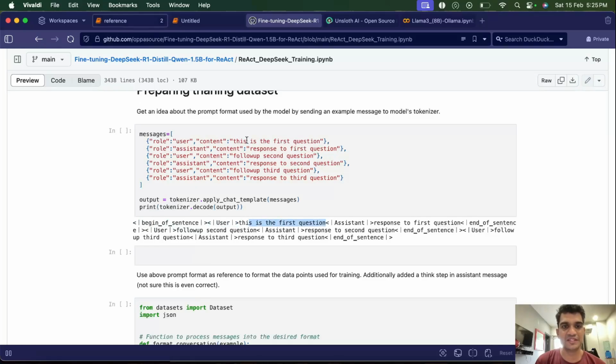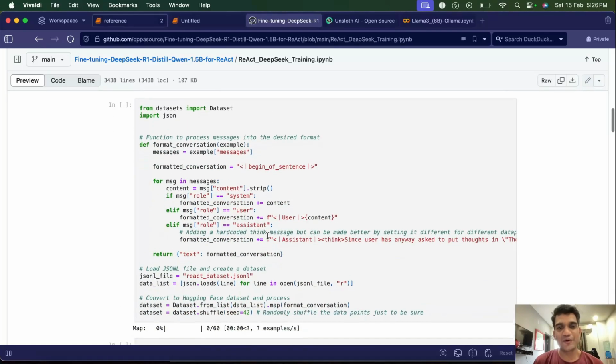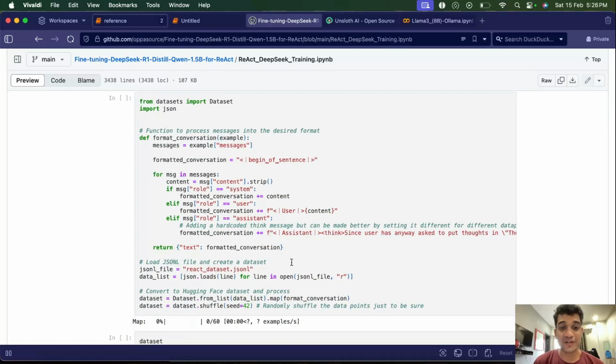So this is the first question, it's coming from here, and then an assistant token and the response to the first question, and then an end of sentence token is added, and then again user, this is the second question, assistant, response to second, and end of sentence. So this is the loop that goes on. This is the pattern that we found out, and this is the format that we'll use for our dataset as well to train the model, because the model understands this format and we should also respect that. So it's time to load our dataset and put it in that format.